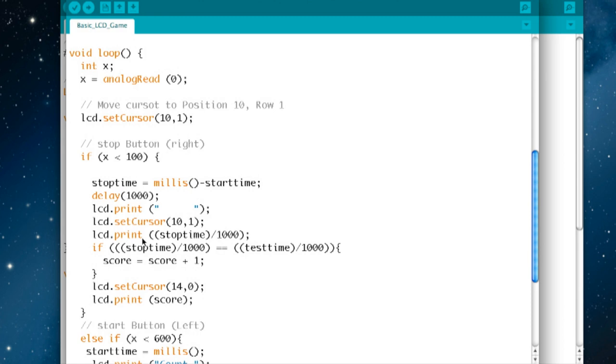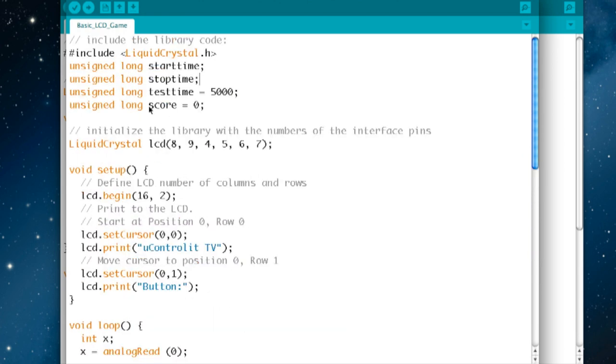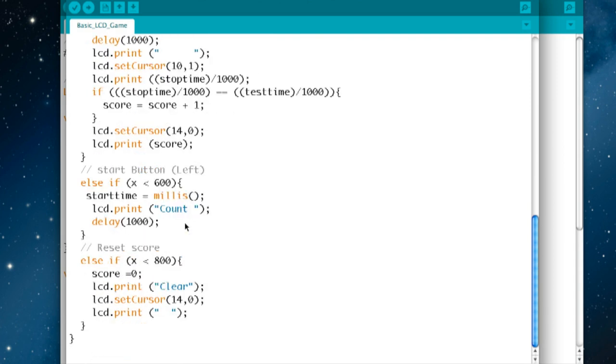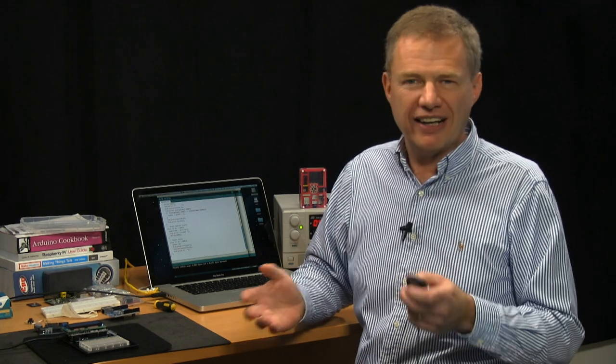And then when you press the stop button, which is the right button, it then checks to see if the difference between the start time and the stop time was equal to 5 seconds. The 5 seconds, by the way, is set up here in this test time, which is 5,000 milliseconds. So if you wanted to change it to 3 seconds or 20 seconds, you could do that. Or if you wanted to write some code that would change it for you, that's the variable that you would need to change. I'm not going to go through it all. It has taken that first sketch that we used and just enhanced it. But I am going to press the upload button and upload it to the Arduino. And we can then have a look at it and we can play this very simple game.